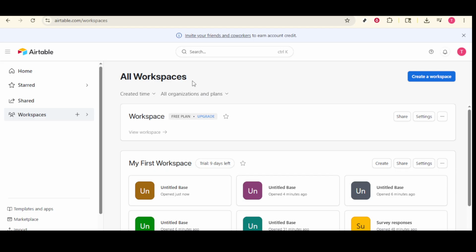So there you have it, a beginner's guide to using Airtable. Whether managing tasks or coordinating projects, Airtable's flexibility and user-friendly design can help you stay organized and efficient. Remember, like any tool, the more you use it, the more intuitive it will become.